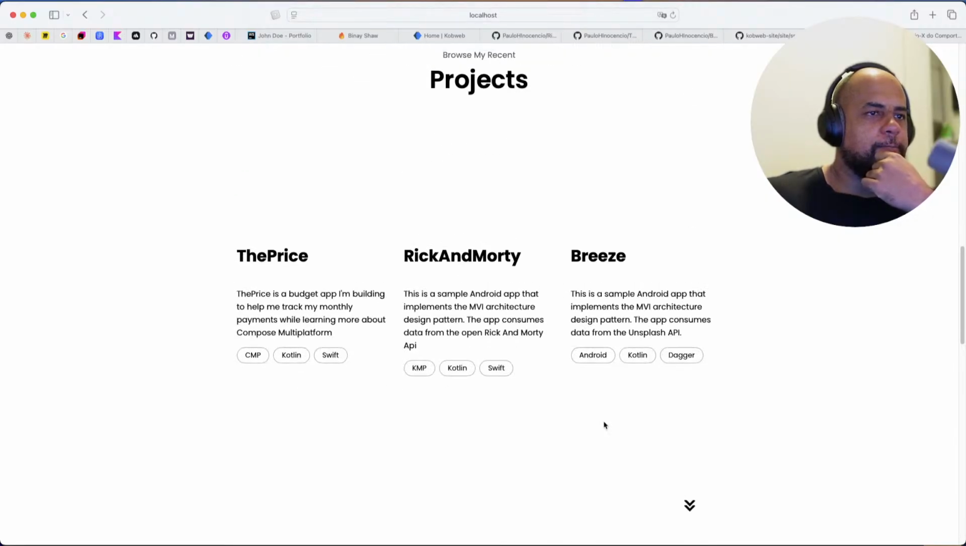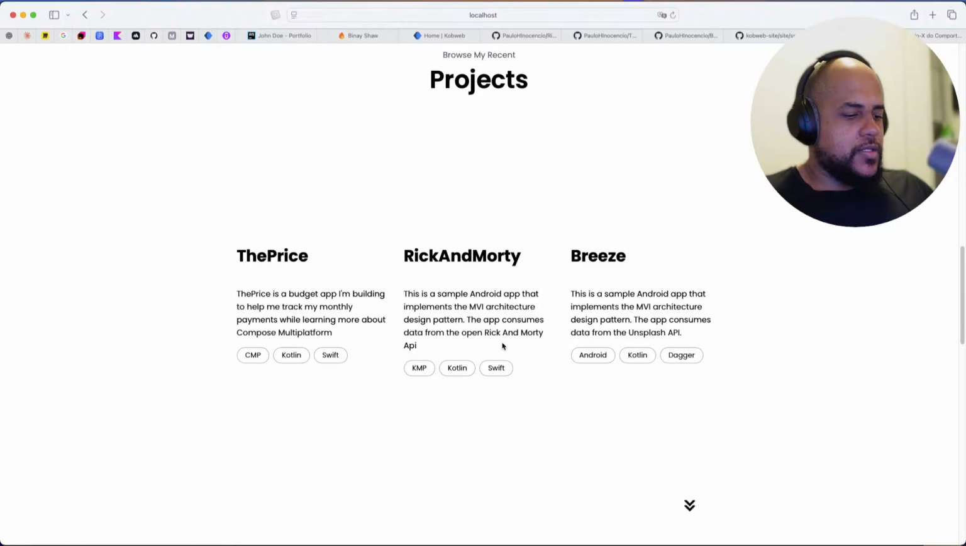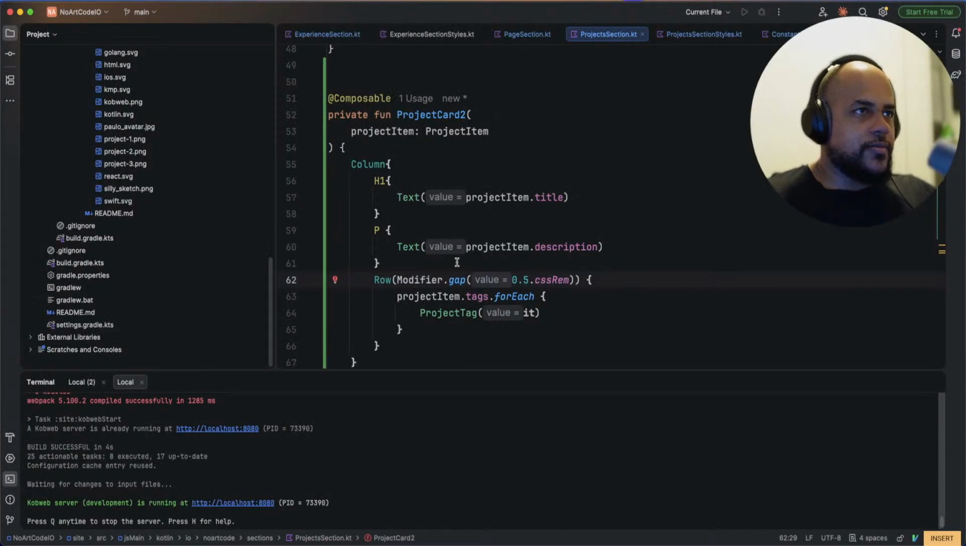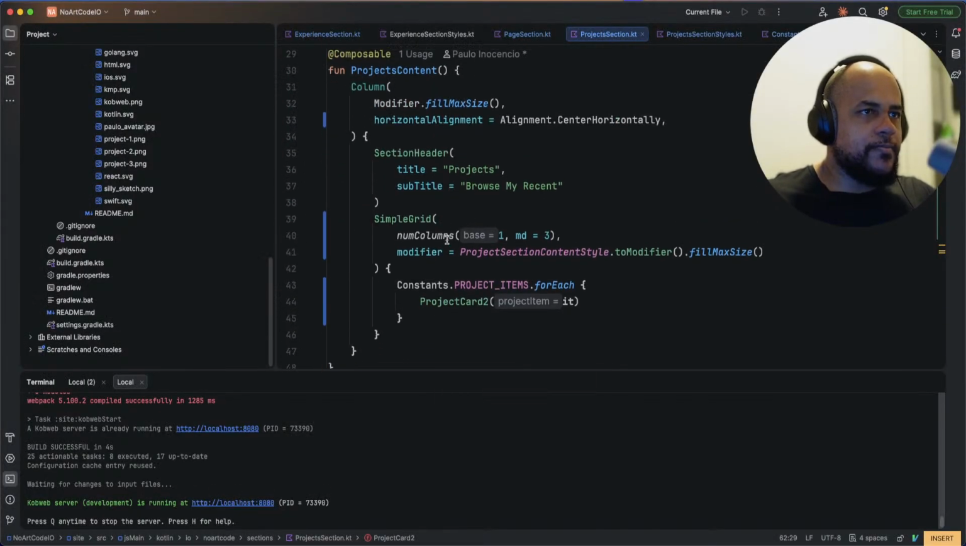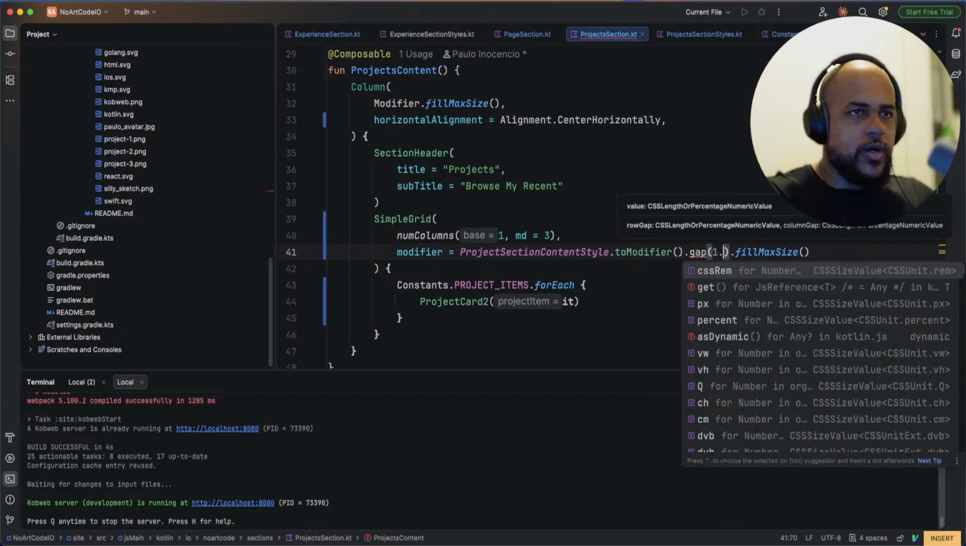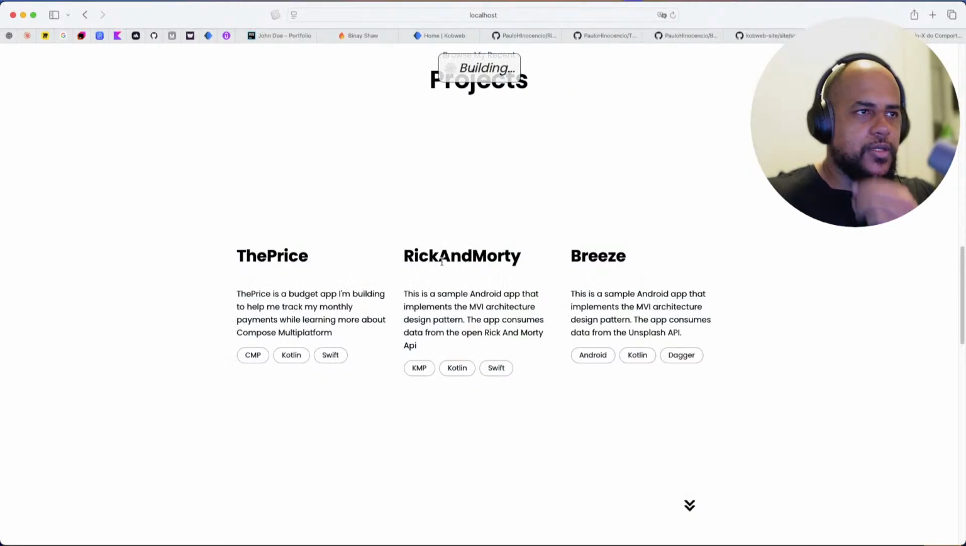What do you think? I think that they are too tied together. I need more gap between them. A little more gap. Do we have a gap between them? Just add some gap. Gap 1 CSS rem. Let me see. They will be more separated. A little more separated.